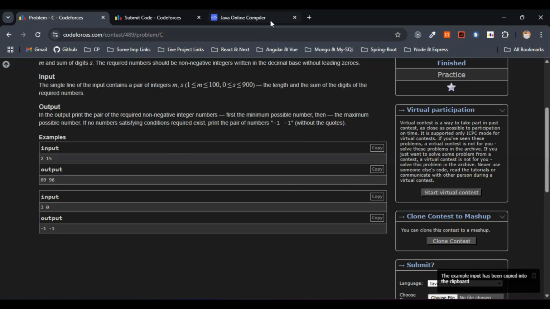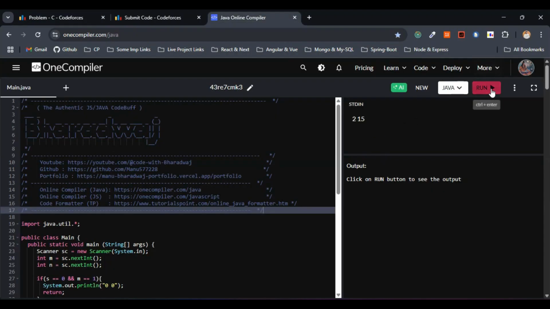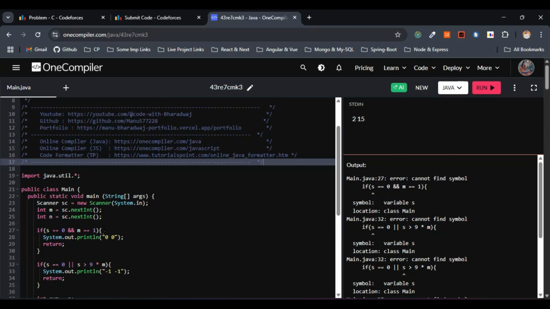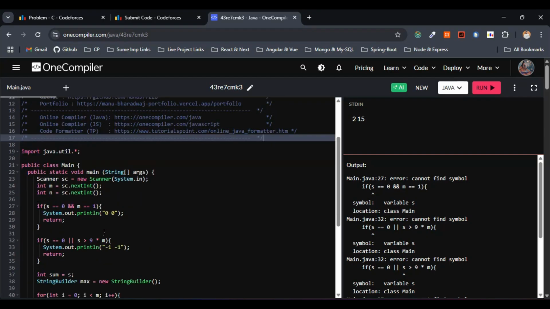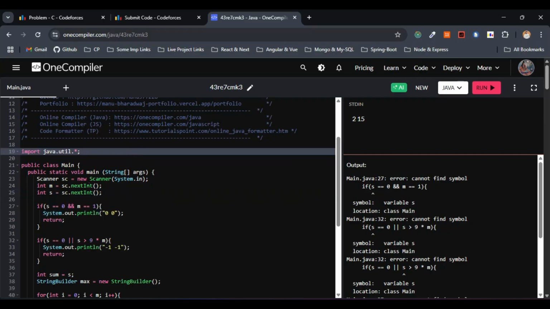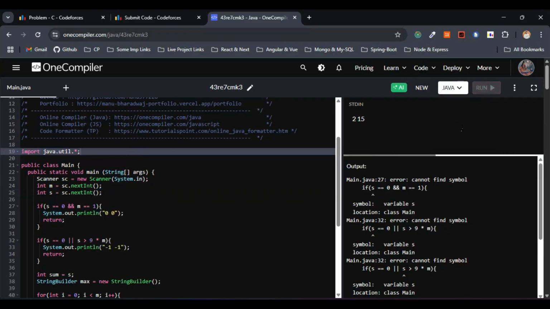Let me copy this one. We have to get 69 and 96. See, we are getting the error: cannot find the symbol, variable s. We have declared variable s, right? We haven't. We have directly made use of m and n. We haven't declared s at all here, so instead of s, I have given n here in line number 25. In the input we have m and s, so in a hurry I have typed n, I think. So this is fine. Let me hit the run button again.